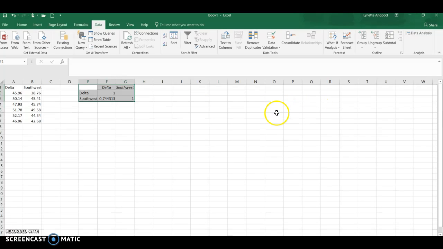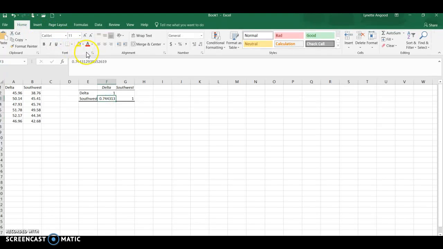And I click OK. Now, of course, the correlation between Delta and Delta is 1, and the correlation between Southwest and Southwest is 1. What we're interested in is the correlation between Delta and Southwest. And so we could say that there is a moderately strong positive linear association between the stock prices of Delta Airlines and the stock prices of Southwest Airlines.